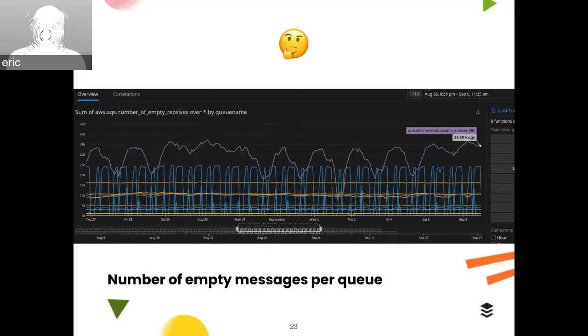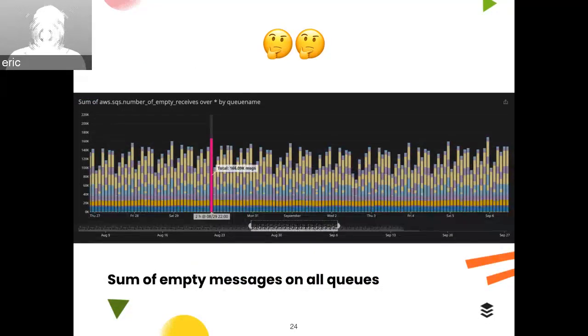This is basically all the queues that we have right now. Of course, this is the top 20 or something like this. Quite interesting: one of the queues had 60,000 messages. I don't have the scale, but it was quite a bit. I was wondering how many empty receives we actually have there. So I ended up with the sum of all the empty receives, about 160,000 messages per 2 hours.